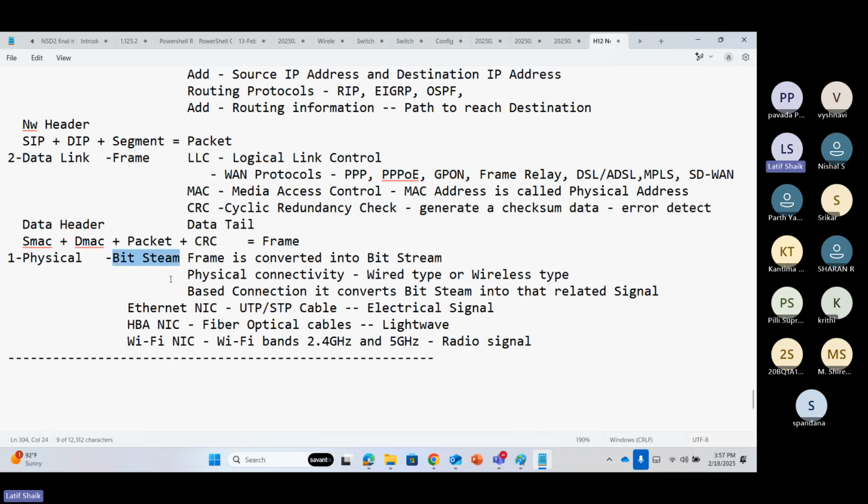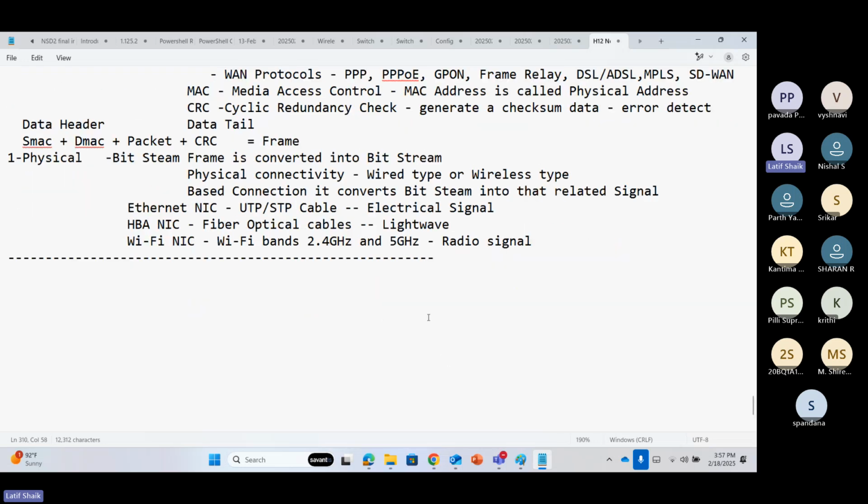The frame is sent to the physical layer, where it is converted to a bit stream. Again, this bit stream is converted as per your connectivity, so different signals: electrical, light wave or radio wave signals. Okay. You guys understand?